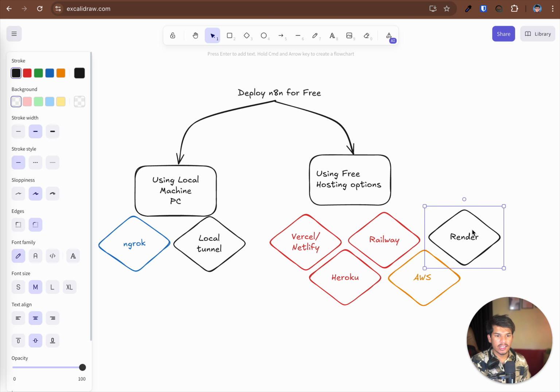The last one I have chosen is Render, which is render.com. You can visit this website also. This is a very cool and the best platform that you can use to get started and put your platform in production. So in this video, I cannot cover the whole thing, but I'm going to start with the first one, that is going to use the local machine and ngrok or Localtunnel. Okay, so let's get started.